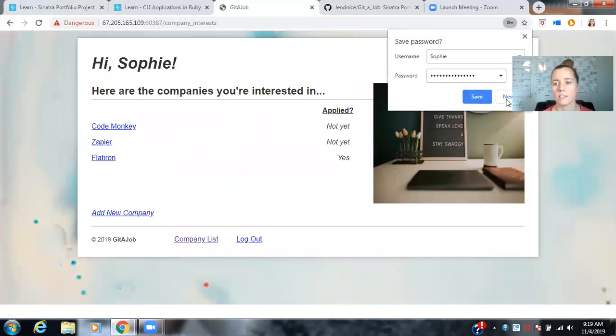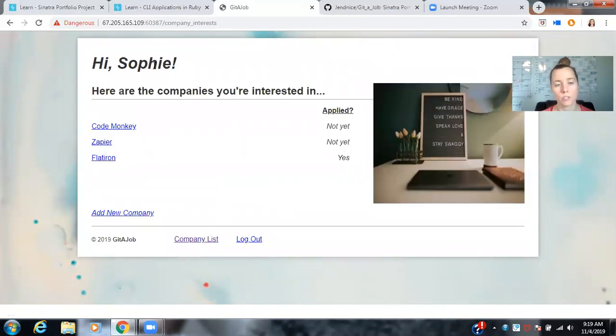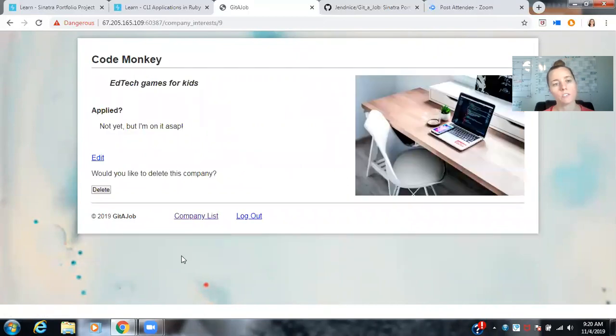Once logged in, it brings the user, which in this case is Sophie, to her main page, which is her company list. Here are the companies she's interested in, like CodeMonkey, Zapier, Flatiron, and it tracks whether she's applied or not. If we want to view one of these, we just click on the company and it pulls up the company page, with the name of the company, the description, whether the person has applied, and here you can edit or delete it.